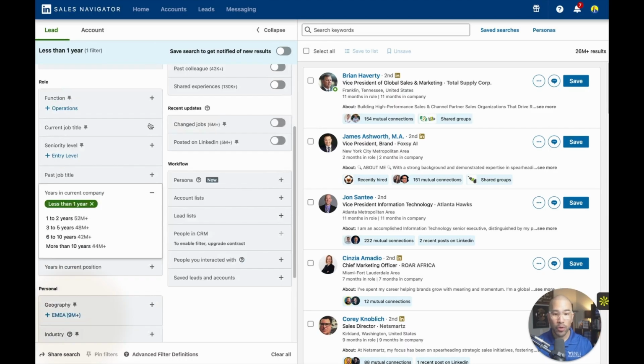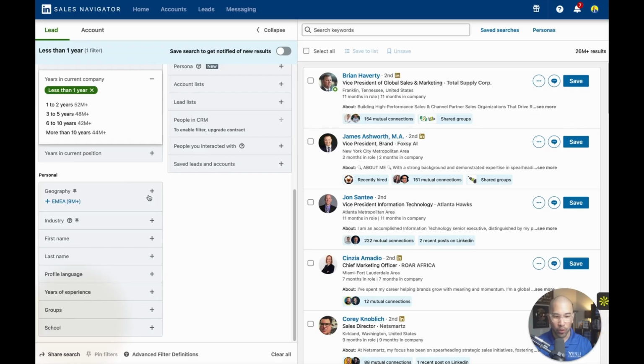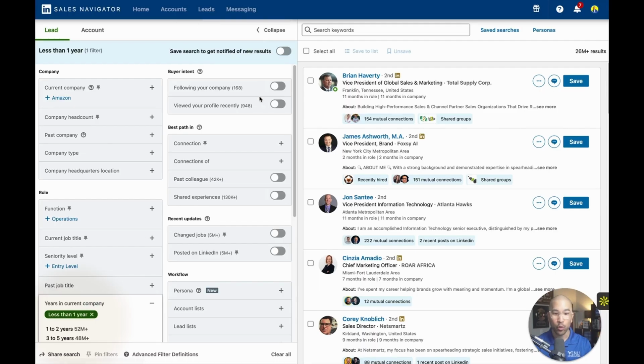Then you can also choose other filters that might be relevant for you specifically, depending on what you sell, whether it's geography, industry, etc. This helps you get a really filtered list, all right? These are also great ones for buying triggers as well. For instance, if they follow your company, this is a great trigger because, why are they following your company, right? Are they interested in your services? So that's a potentially good buying trigger right there.